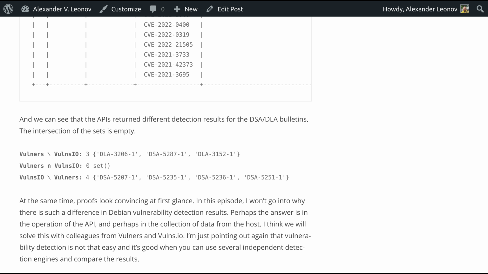In this episode, I won't go into why there is such a difference in Debian vulnerability detection results. Perhaps the answer is in the operation of the API, and perhaps in the collection of data from the host. I think we will solve this with colleagues from vulners and vulns.io. I'm just pointing out again that vulnerability detection is not that easy, and it's good when you can use several independent detection engines and compare the results.